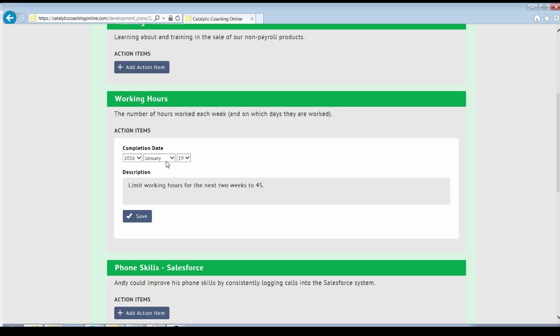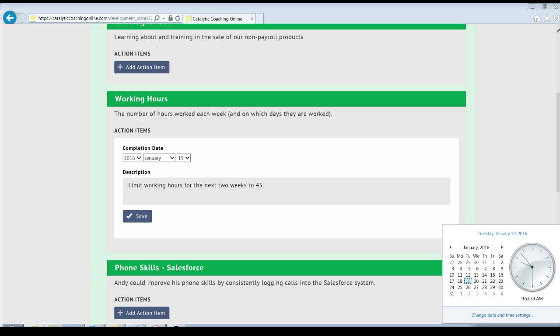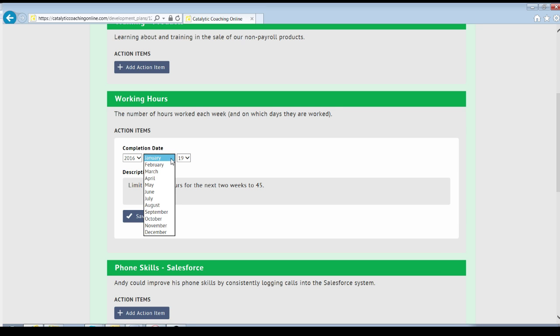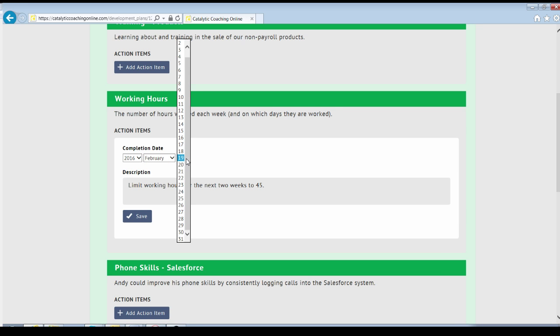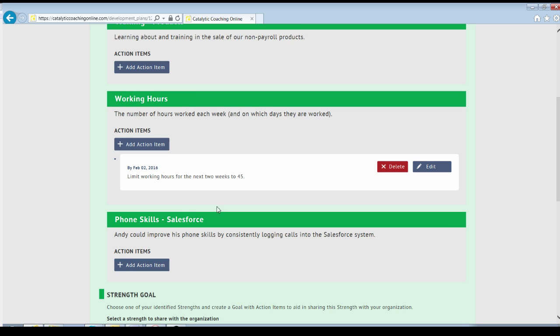So the goal here is for him to step back a little bit. He wants to receive that feedback, reduce his working hours. Seems good. Completion date for that is going to be 2 weeks out. So we'll check the calendar real quick. And we'll say February 2nd. Okay. Save. So that's one action item.